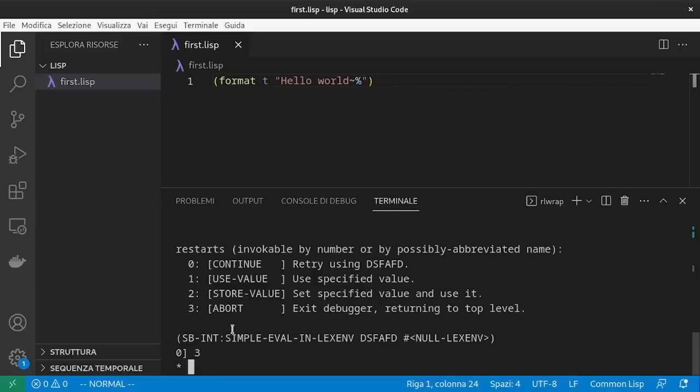For the moment, we have finished. Next time, we will explore the shell more in detail.